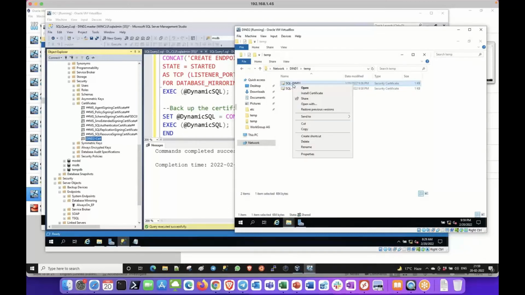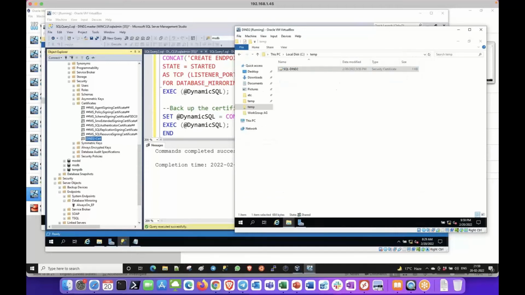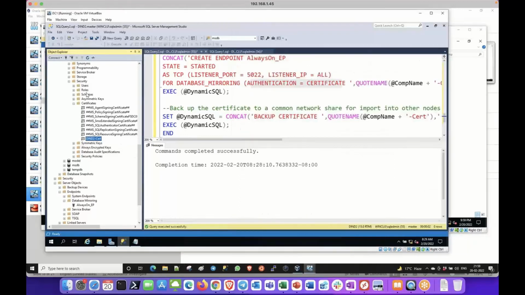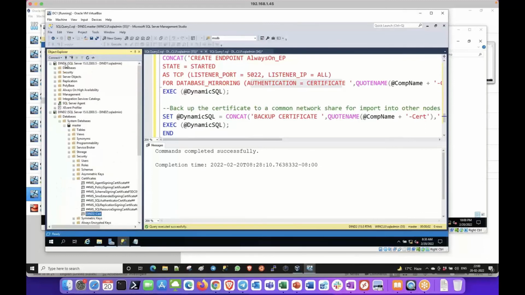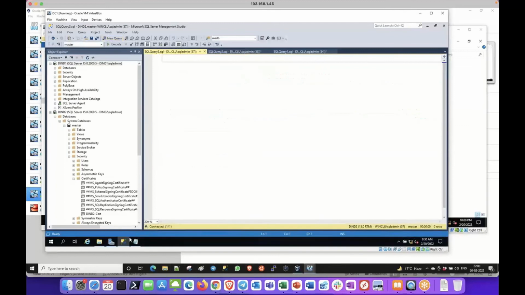All right, now I'll copy this one to another server. Then what we will do right now is we will install this guy's certificate to this guy and this guy's certificate to this guy. Now they will trust each other, right? Now how do we do that? Let's open another one.